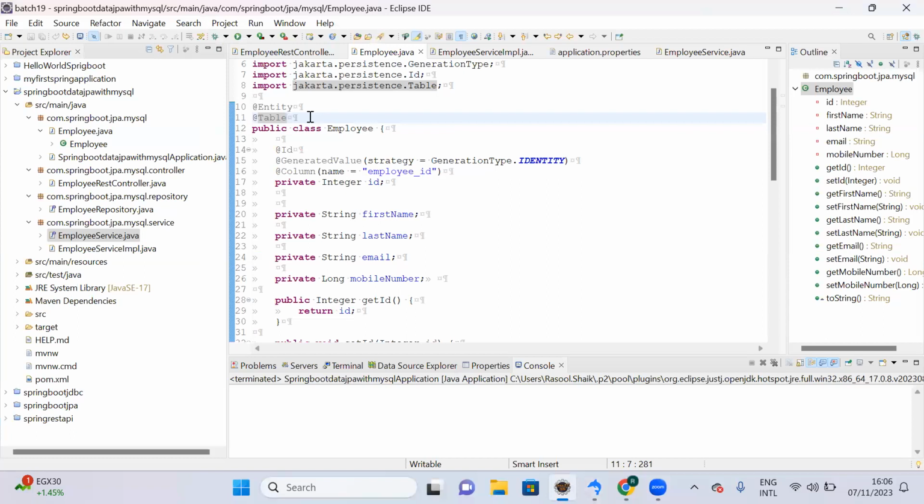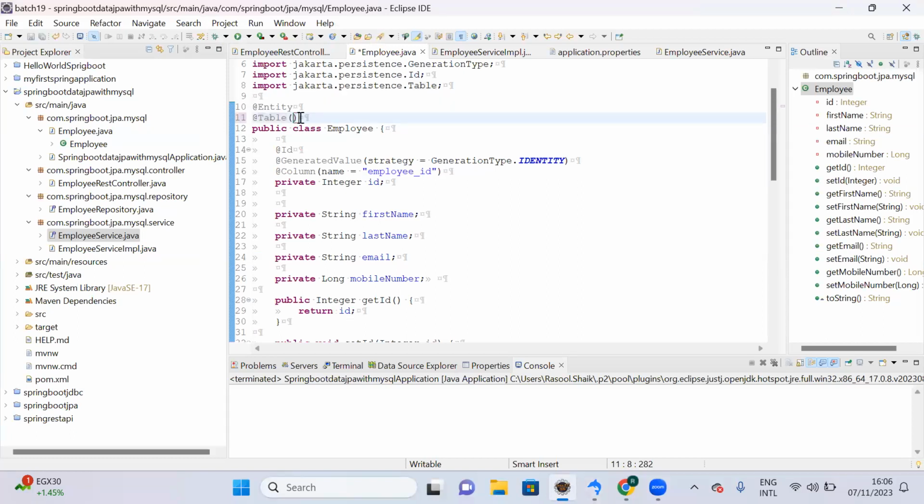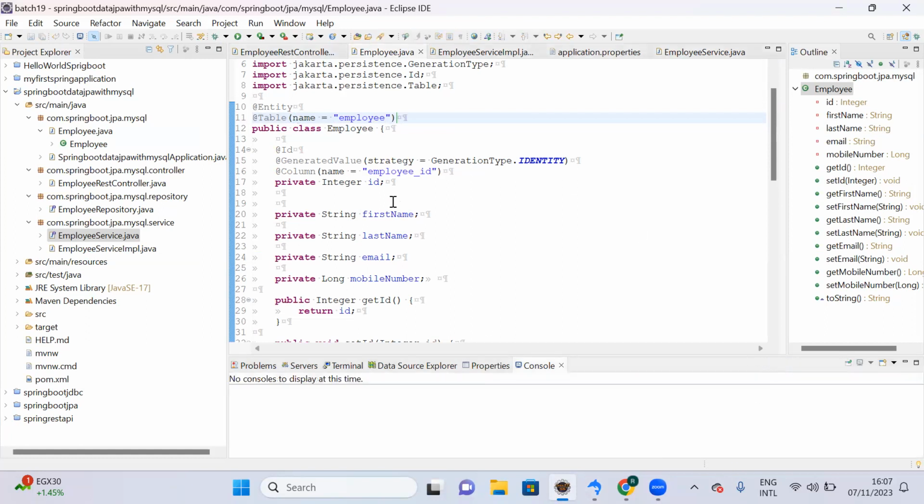So how can we define the employee table? With the help of the @Table annotation. If you give it here, there is an attribute called name. So name is equal to, here you can declare your database table name. Our table name is employee. So let me start the server.